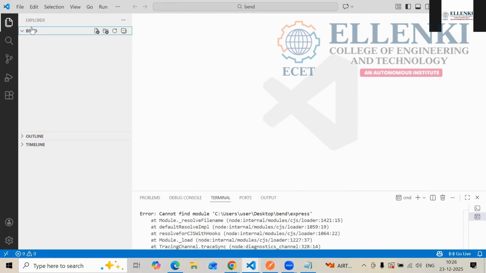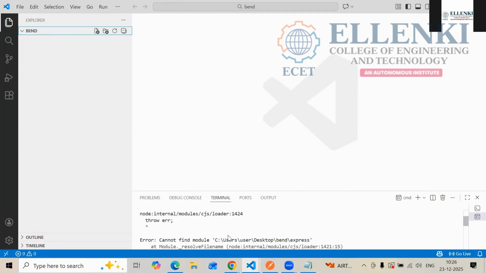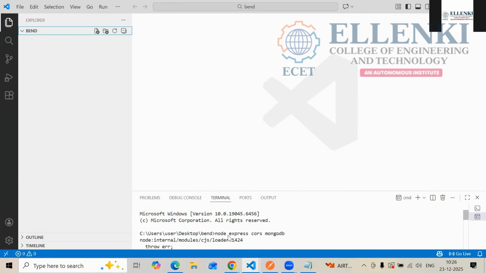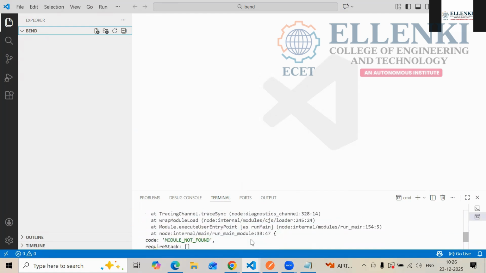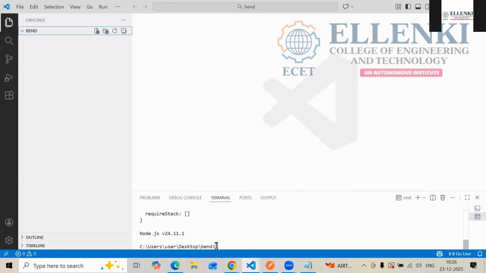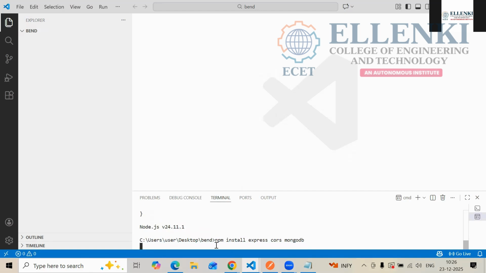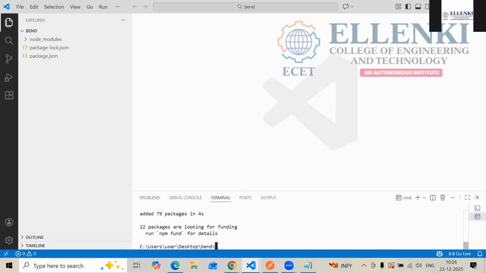Here I am having this one. So it cannot find. So what do you have to do here? npm install, or node install? npm install only, sorry. npm install Express. I forgot to tell that. Express, CORS. After that, MongoDB. Now it will install. Yes, it was installed, right?